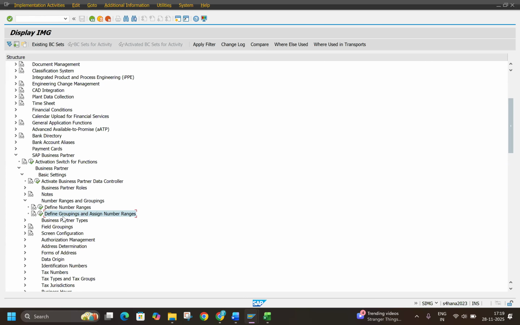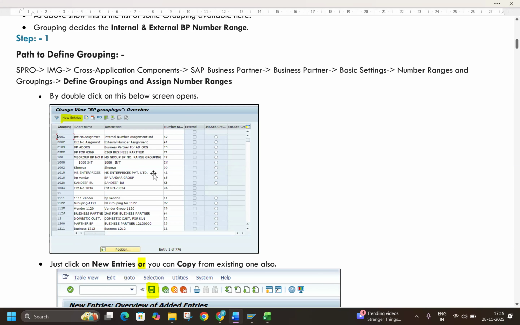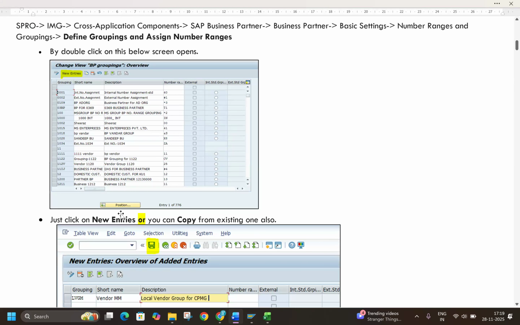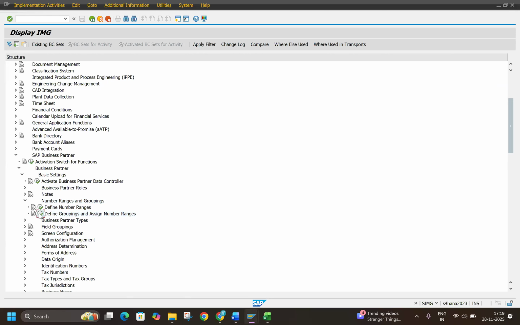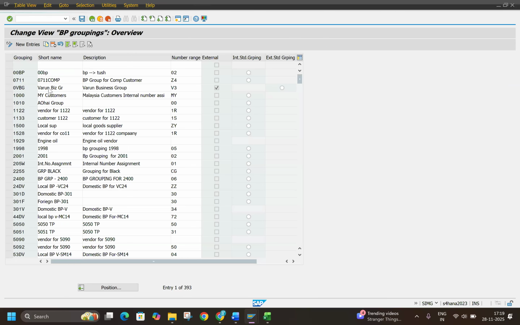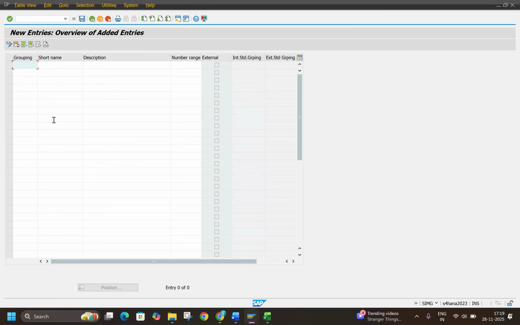What we will do here, first we'll define a grouping. For that we'll have to enter a new entry. Every step I have mentioned here. I will go to define grouping and assign number range, new entry. And here let's say I will give TLBP vendor. I'll use TLBPG for supplier. I'm creating for supplier. Copy, paste, enter.